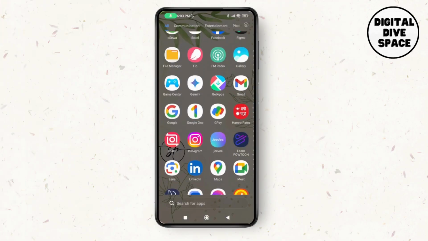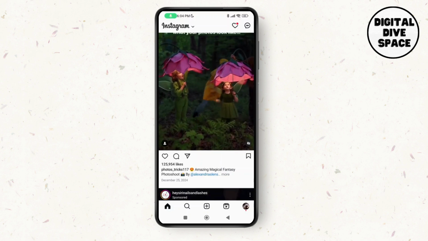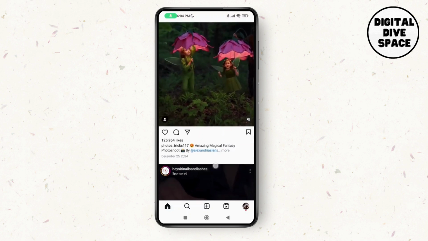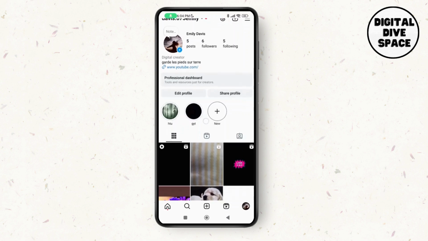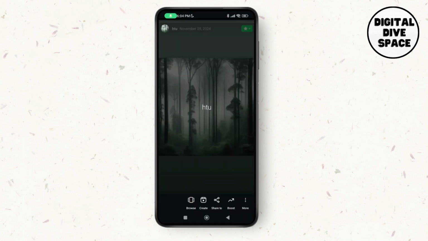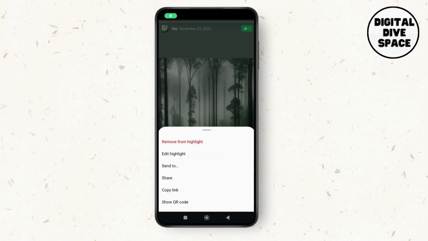So first of all, launch the Instagram application on your device and make sure you're logged into your account. Now as you're logged into your account, tap on your profile at the bottom right corner. Here you can see the highlights over here. So just tap on the highlights and tap on three dotted lines at the bottom right corner. Then tap on the remove from highlight option.